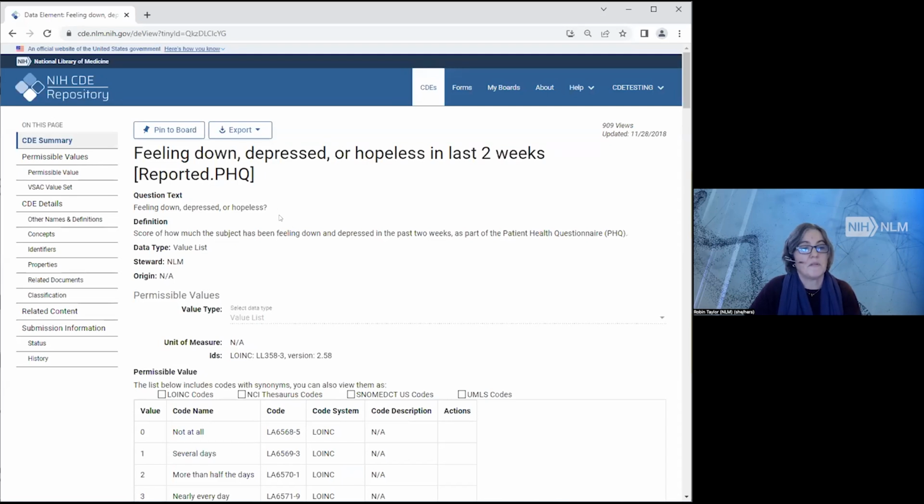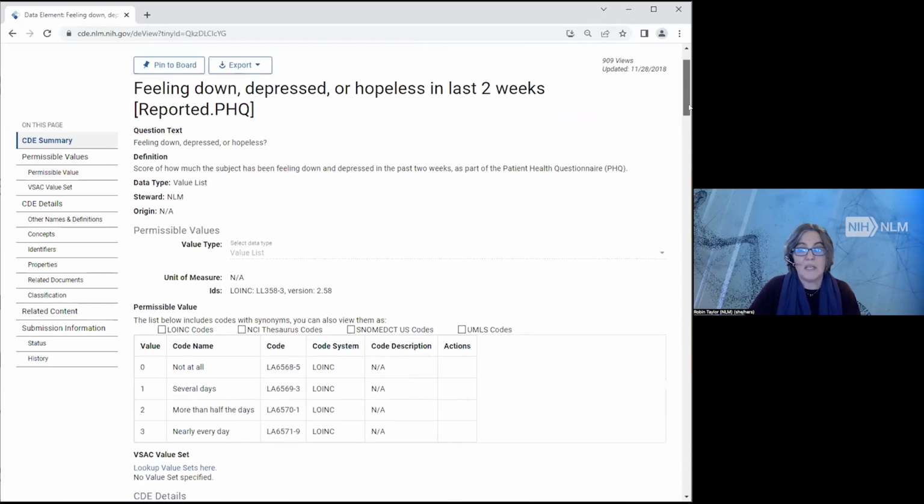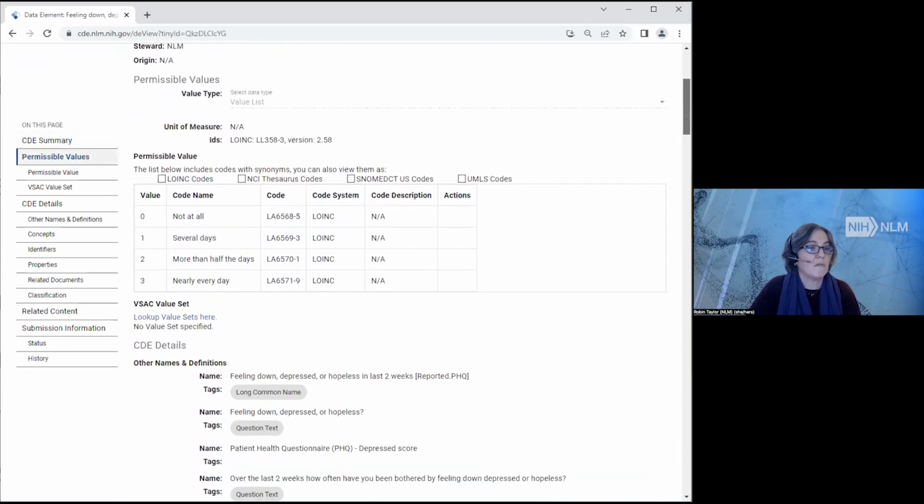And I just want to note that the question text might not technically be a question. That could be something like date of birth, or it might be one of a list of symptoms like shortness of breath or something like that. But it's the question that's being asked of the respondent. So I'm going to scroll down a little bit to see the allowable responses, which in the repository are called permissible values.